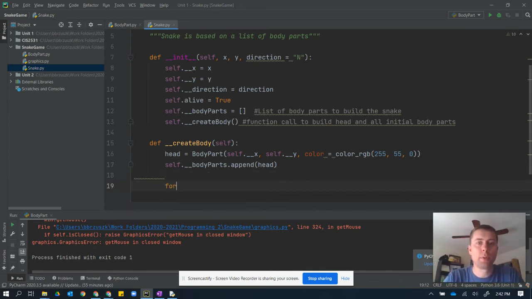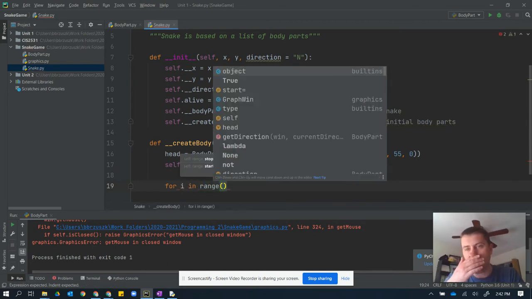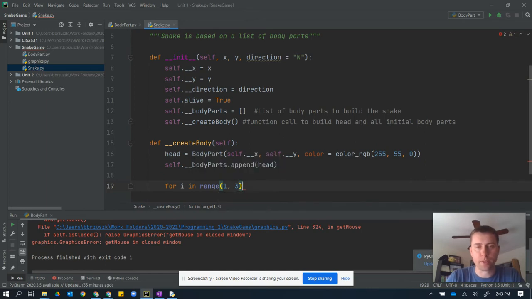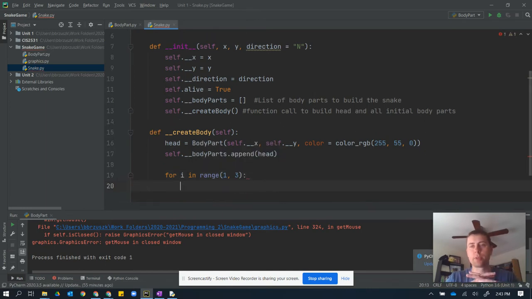So what I'm going to do is I'm going to come up with a quick for loop, for i in range. And let's just make like 3 parts. Or like 2 additional parts or whatever we want. So I'm going to start this at 1 and go to 3. This will create 2 additional parts. Now the reason I'm going to start at 1 is because I need this counter as a multiplier to kind of help me place these things behind it. So watch and see what happens with this.